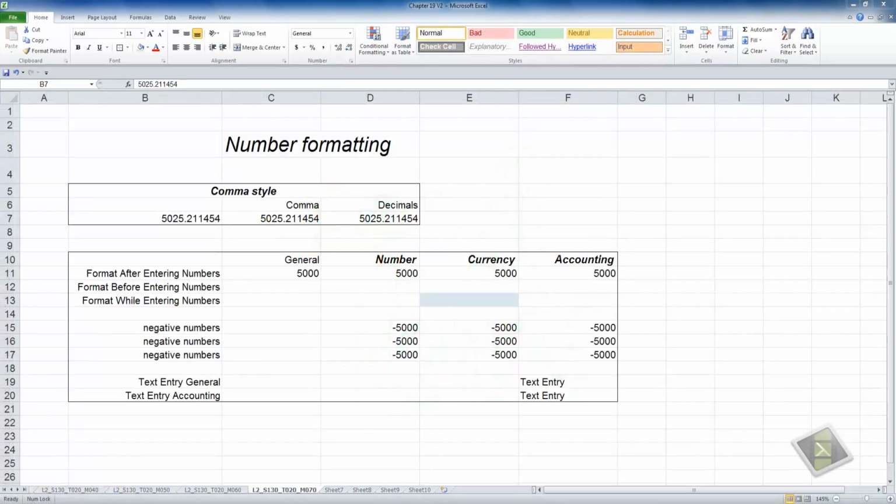Beginning with the comma style, I'm going to left click the number that we're going to be dealing with here. 5025.211454. It's a random number. I just made it up. I just wanted to have some decimal places to deal with. Going over to the right, we're going to apply the comma style to this number.